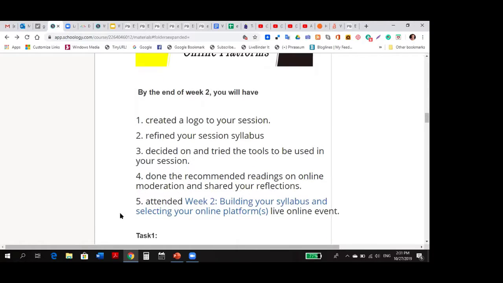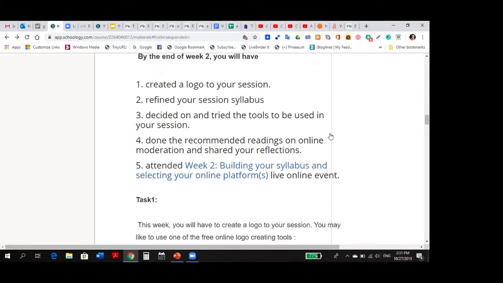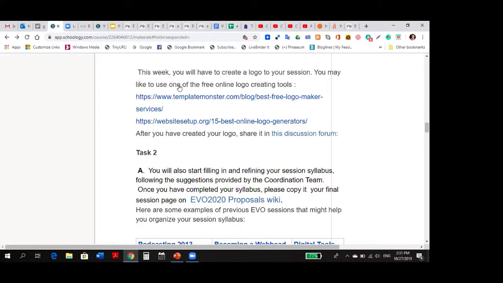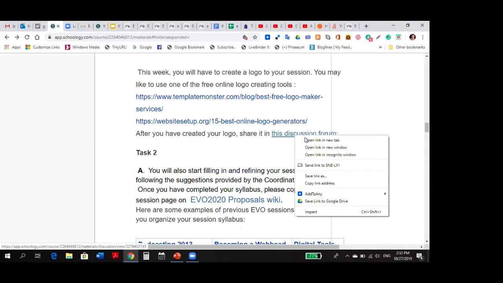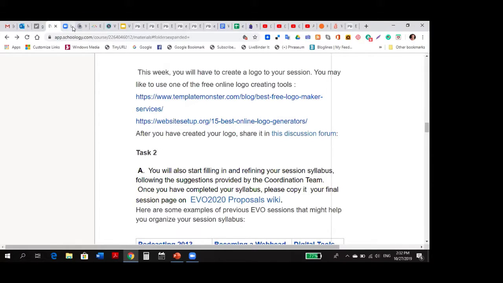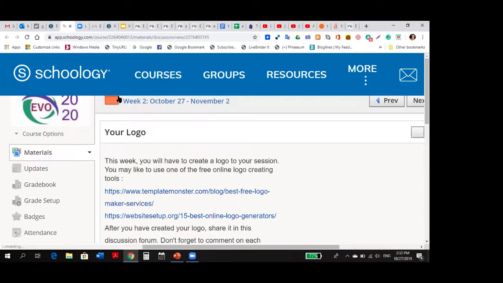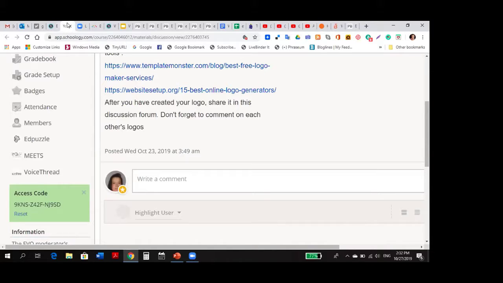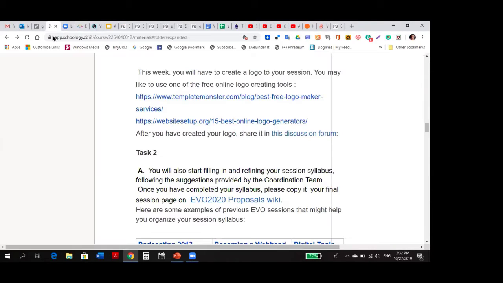So these are your objectives. Task 1 was creating a logo. Here you have all the links, including the link to the relevant discussion forum. If you click this link, it takes you straight to the discussion forum, which is all about your logo. And then you go and write here.